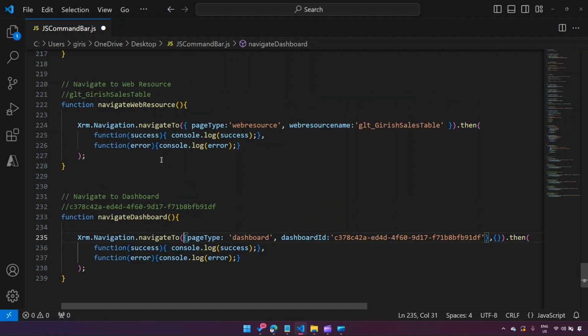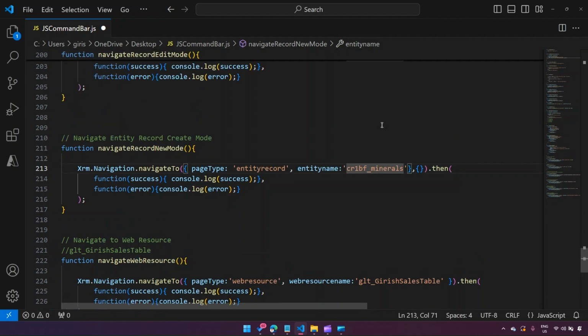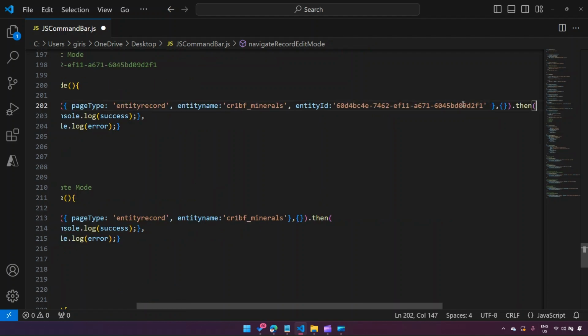For navigate to web resource, page type is web resource, and the web resource name is the internal name for the web resource. Then we have navigate record in a new mode, which is basically navigate record in a create mode. So we need to type page type as entity record and entity name as the cr1bf underscore minerals. And here we need to explicitly specify the record ID. So this is where I have specified the record ID.